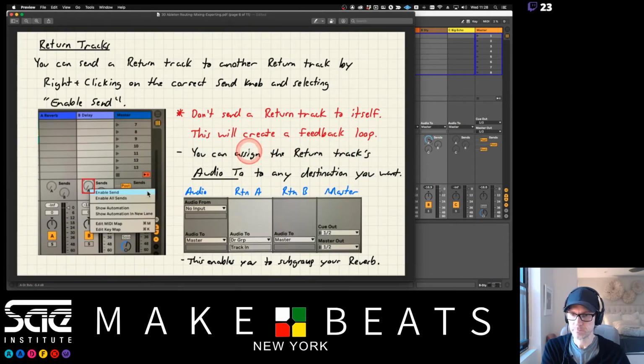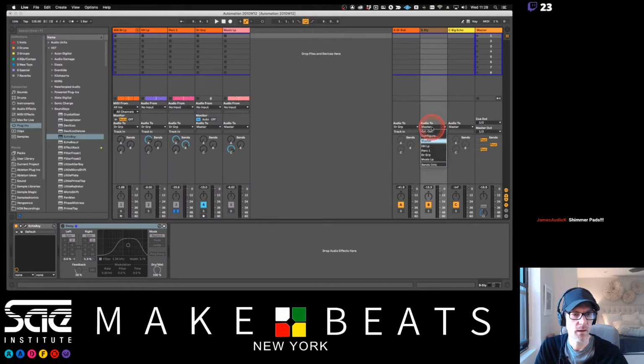So you can also assign the return track's audio to any destination you want, which we talked about before. This enables you to subgroup your reverb or delays, stuff like that. So if I wanted to subgroup my delay into that drum group, I can just do that. Boom, there we go. Just make sure that you do not send the drum group to your reverb or your delay, because again, feedback loops. Whenever you're sending things around to different places, if you're not sure if you're going to create a feedback loop or not, turn the volume down on your output.